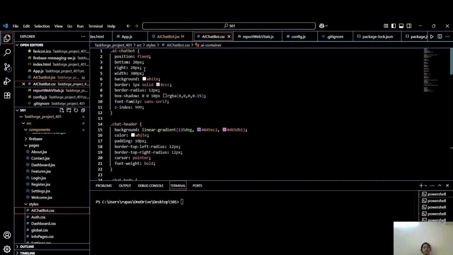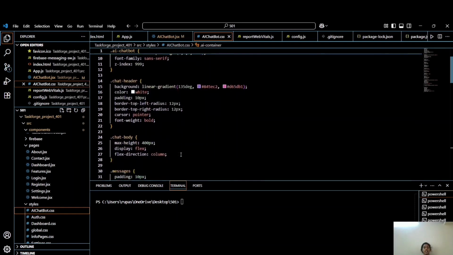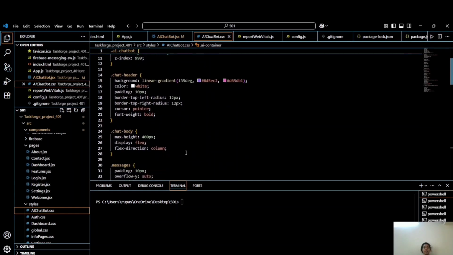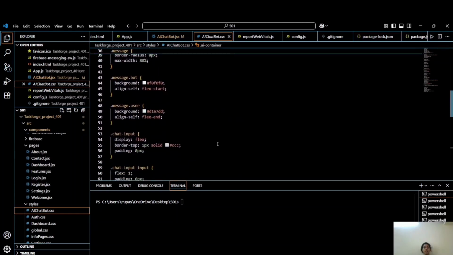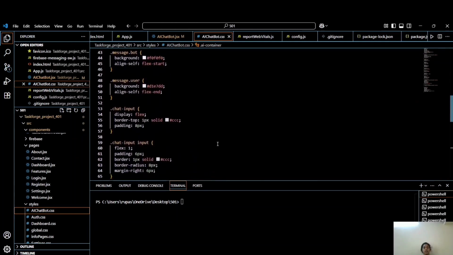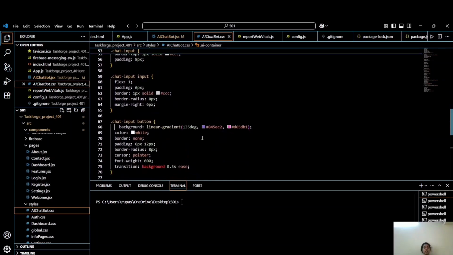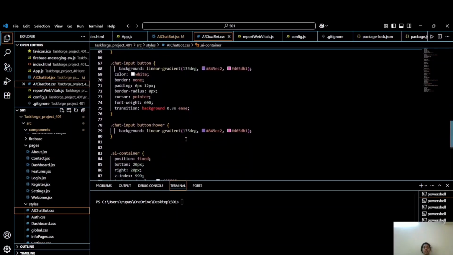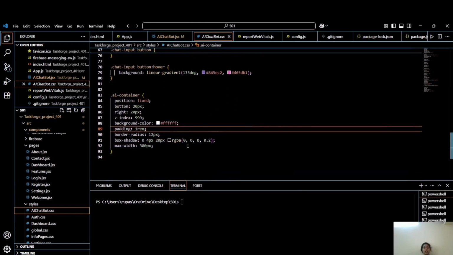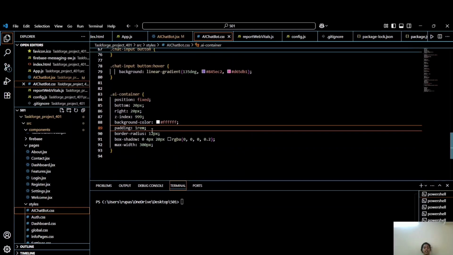Here this part of the code is to create a floating style chart window. This part of the code is to style a clickable header to toggle the chatbot open or close. And this part of the code is to display messages with different background colors and alignment for user or bot. And this part of the code is to style the input, button, and borders, and hover effects with colors. This part of the code is a container that holds everything in one box.